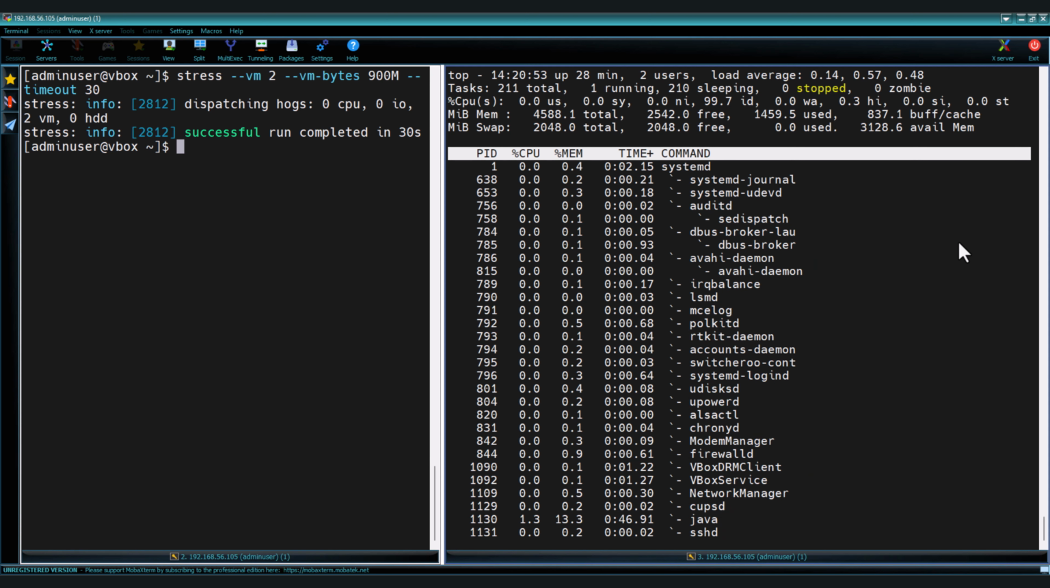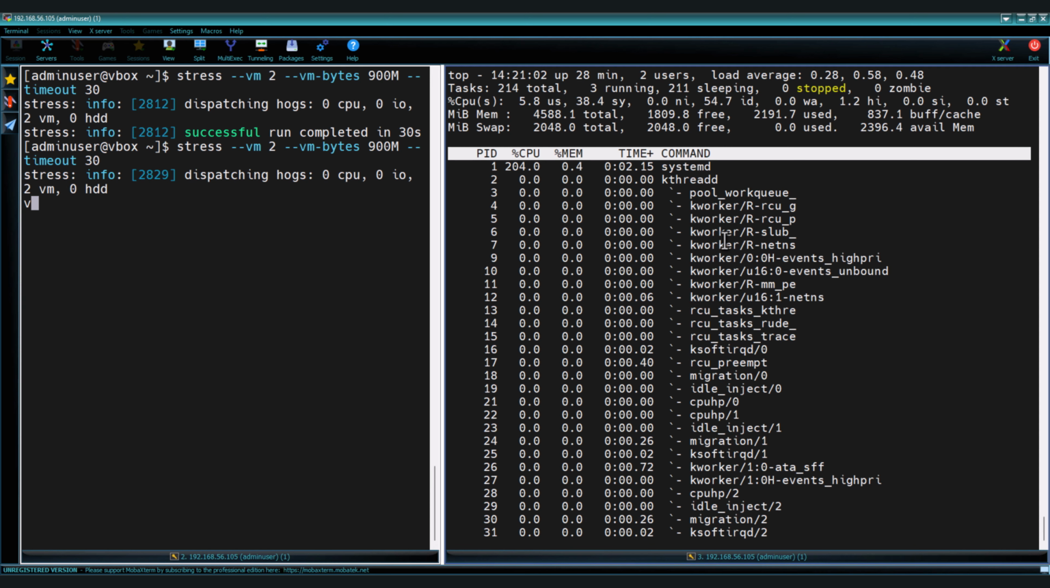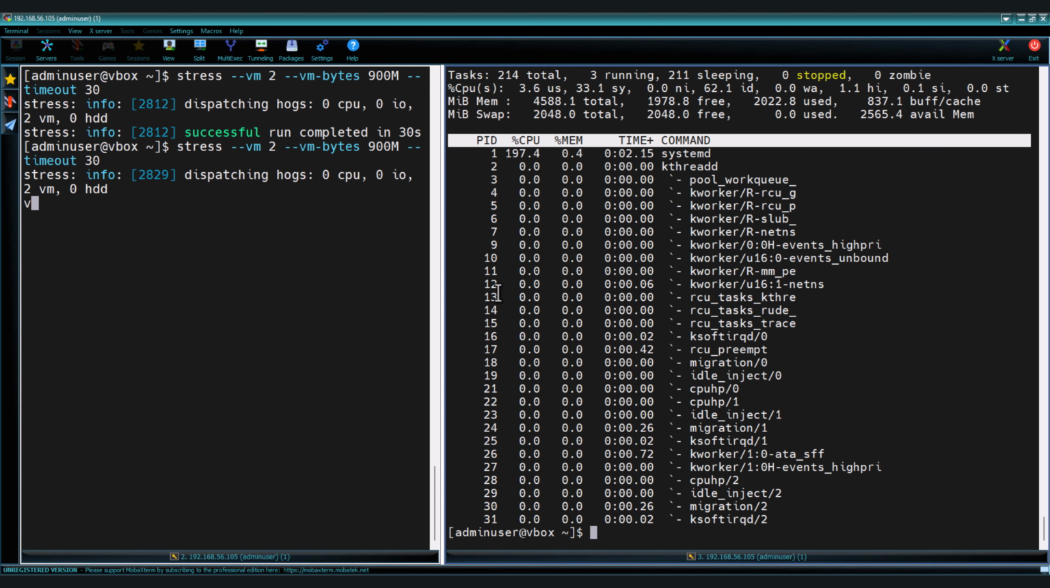For systemd, it is showing these things. If I run the trace command, it will also show systemd, kernel thread. It will show all the tree view for the process, which is useful for understanding the parent-child relationship between processes. Capital V displays the process in a tree hierarchy.